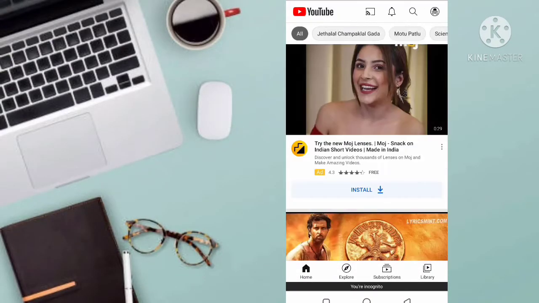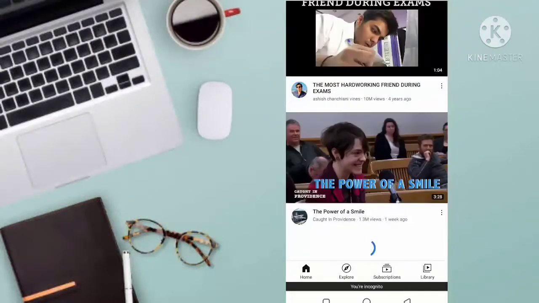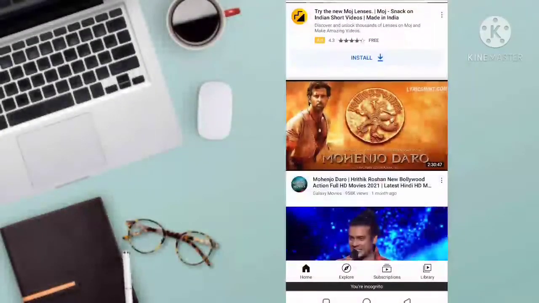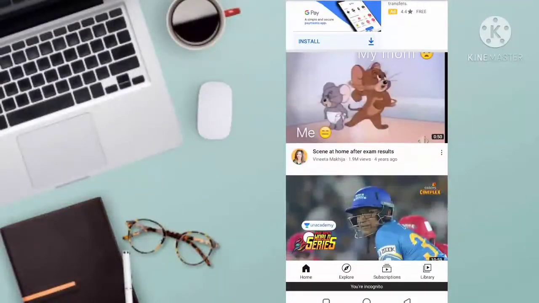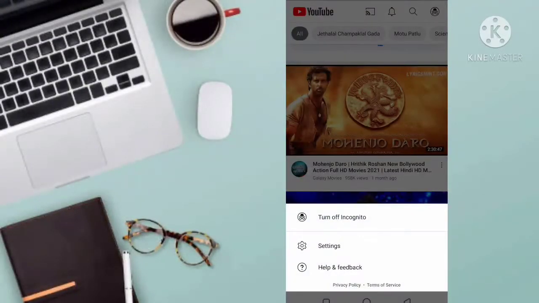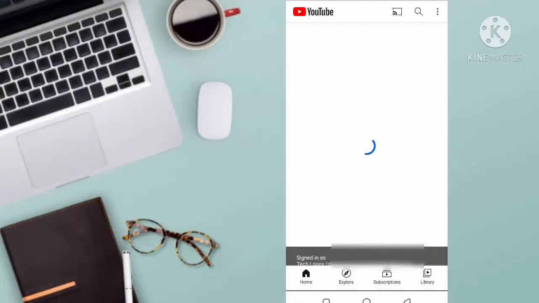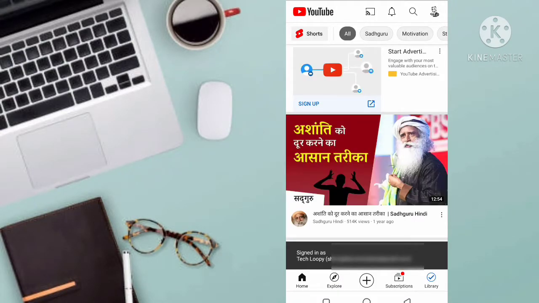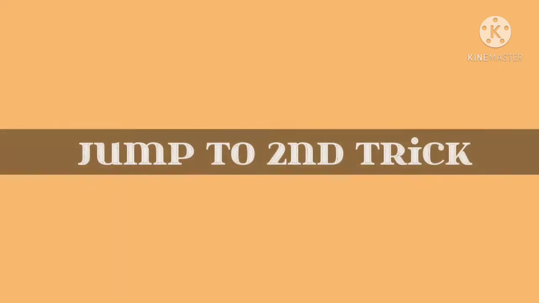If you are not using this feature for more than 90 minutes, your incognito session will end. I want to make sure that you are hidden from YouTube, or you can say Google account, but you are not hidden from ISPs, that is Jio and Airtel. People make this mistake, guys. Let's jump to the second trick.